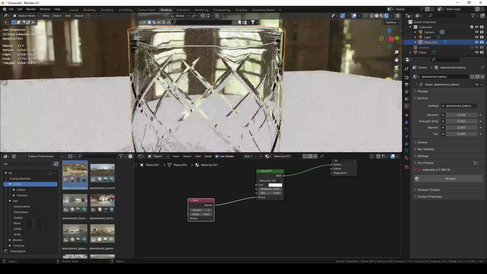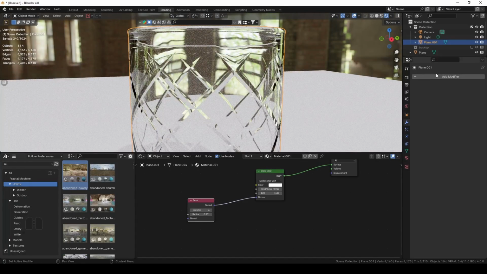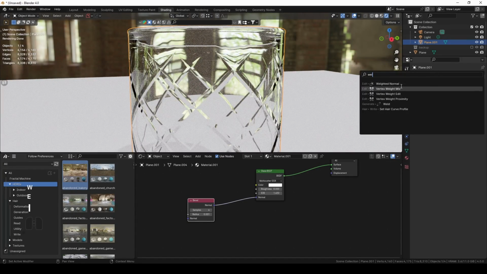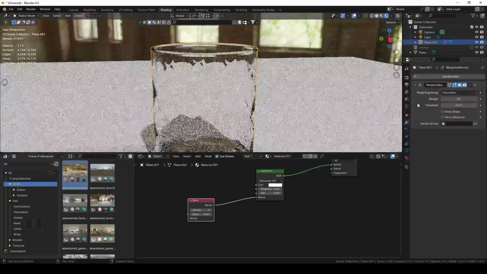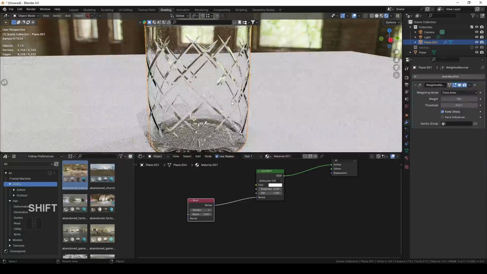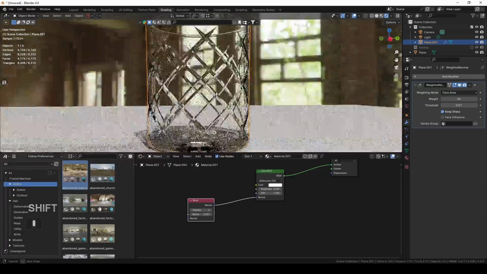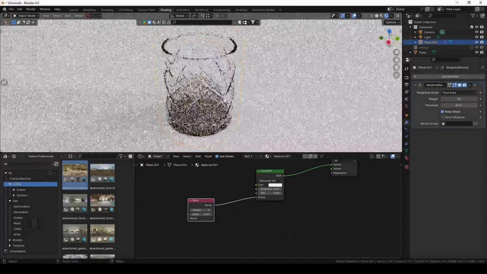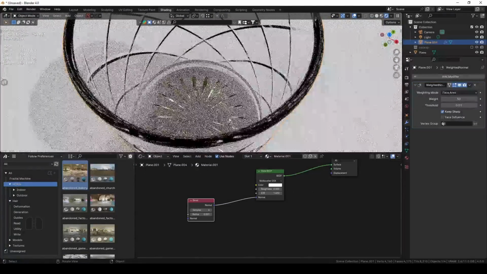You might see some slight shading issues here. Let's see if they are fixed when I add a weighted normal modifier. Keep sharp. And this looks way better now. So we have our first glass finished. So let's move on to the next one.